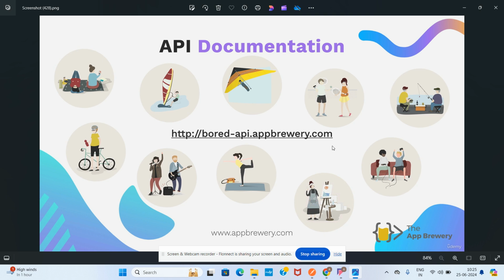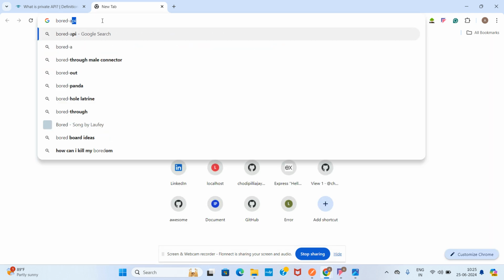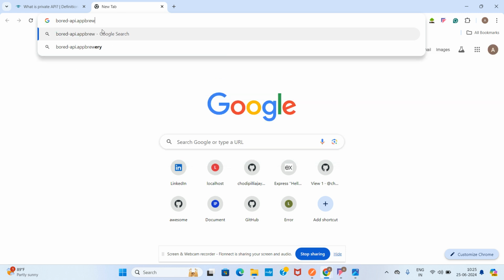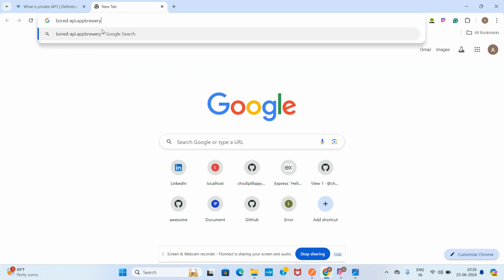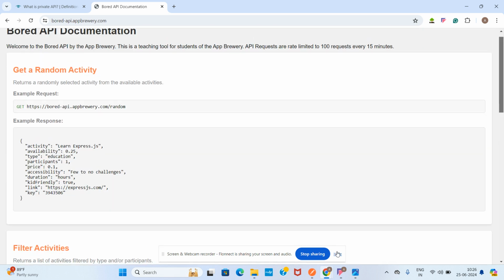Let's go to this website, I mean the API. To go there, it's bored API, appbrewery.com. Let's go to the browser. Bored API dot appbrewery.com. I guess this will work. Yep, we came to the web page.